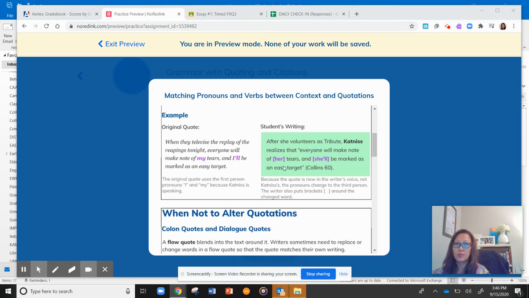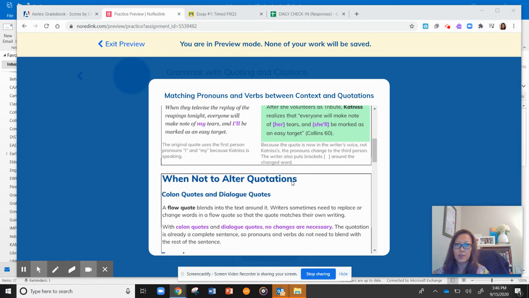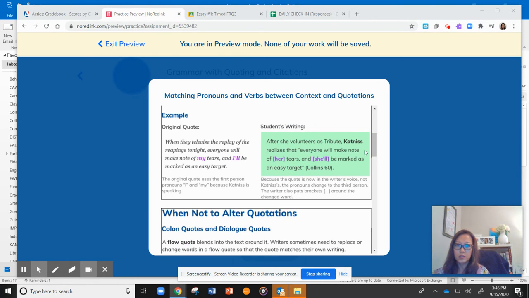So they give you an example here, just like the example that I gave you. If it's inside the quotation marks and we are either changing or adding, right? If we add a word inside the quote to make it flow better and sound better, we still have to do the brackets. So brackets are for adding words inside the quotation marks or changing words inside the quotation marks in order to make the sentence flow better. So this example is really important.